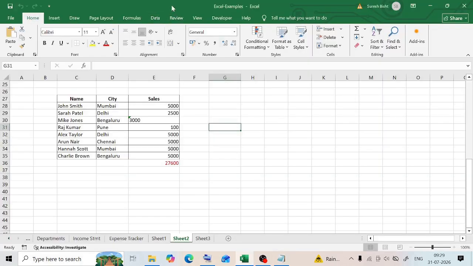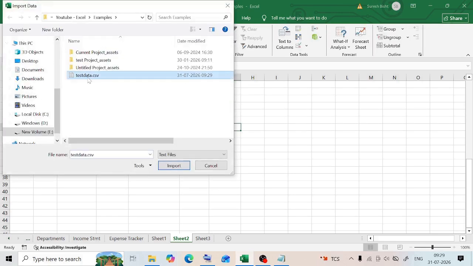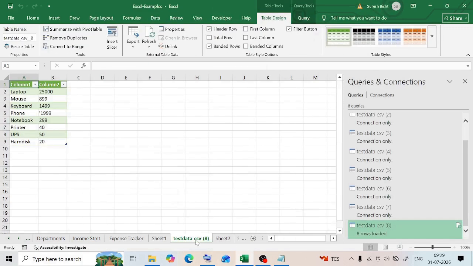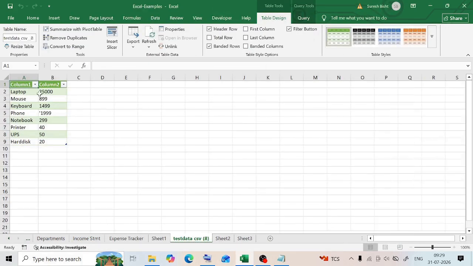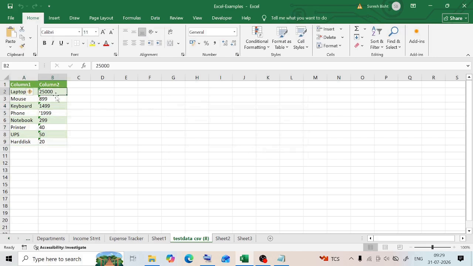So to import data from a CSV file, I'll go to data. I'll say from text CSV. I'll select the file. I'll say load. So it loads in a separate tab. It has formatted it as a table. I'll just convert it to normal range. So you see all those green triangles.